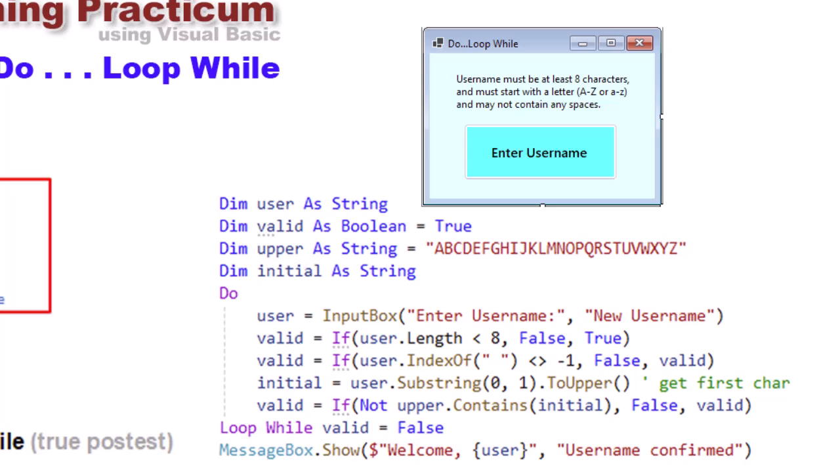So the code for the button is, I'm going to create user as a string variable. It's going to be the username they enter. Valid is a Boolean expression. We're going to use that to determine whether we need to repeat the loop or not. Upper is simply a string of all the uppercase letters. I'm going to use that to validate the first character of the username and make sure that it is a letter A through Z. And then here's the loop, do.